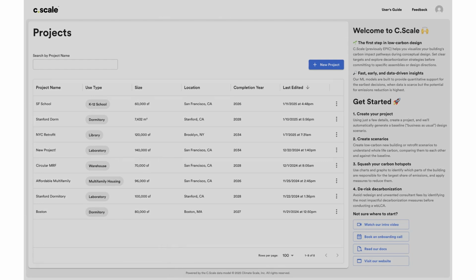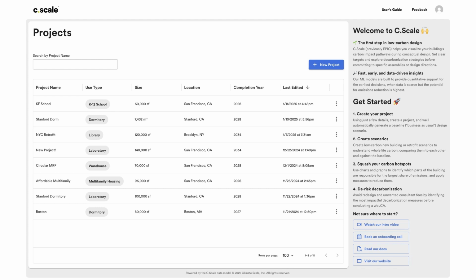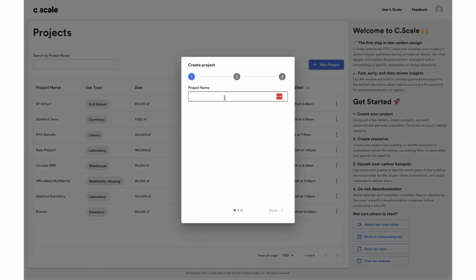And that brings you first to this homepage, which lists all the projects you've previously modeled. Now, if it's your first time logging in, you won't see any projects. That's okay. You can click the New Project button, and that's what I'm going to do here as well. So I'll model a new project and walk through some of the common uses of C.Scale as it relates to new construction. I'll put out another video soon that talks through retrofits and approaches to retrofits in C.Scale.